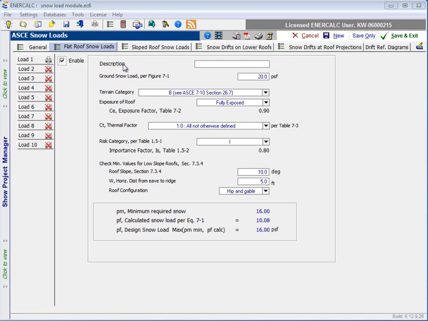But for now, to continue with our flat roof snow load example, let's just assume that we're looking now at the snow load that's on top of a flat roof gymnasium. So we'll put in a description of gym so that this is meaningful to us down the road.